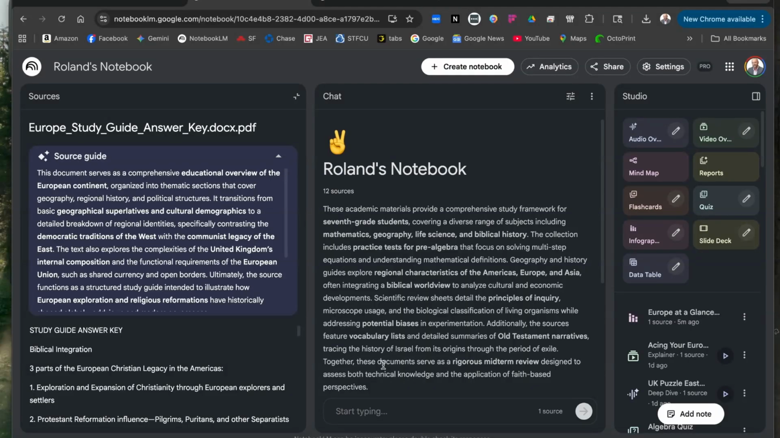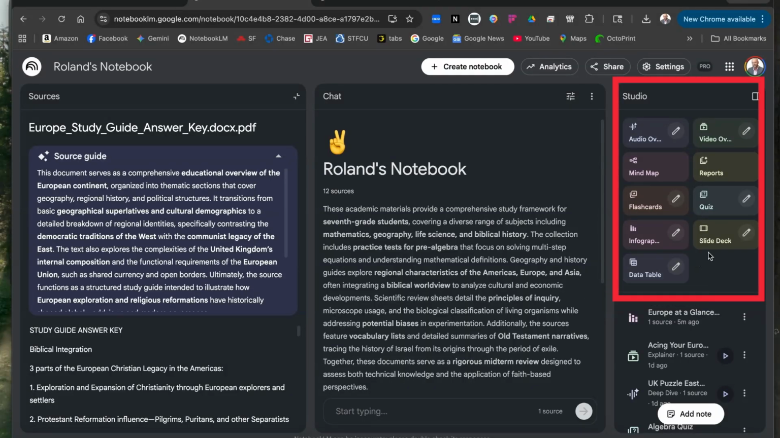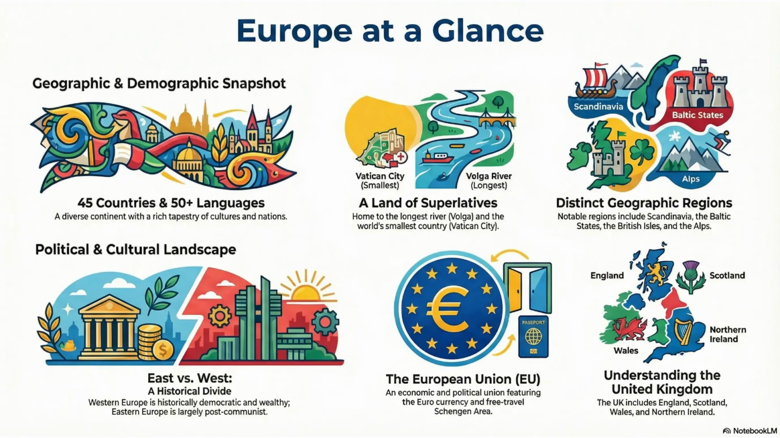Once you upload it, you can create flashcards over here. You have a studio. You can create a slide deck or quizzes or a video overview, that's probably one of my favorite parts. So let's look at some of the things that it created for us. This is the infographic. Actually, it created it. I just clicked on it and it says Europe at a glance. And it did all of this automatically without any prompting.